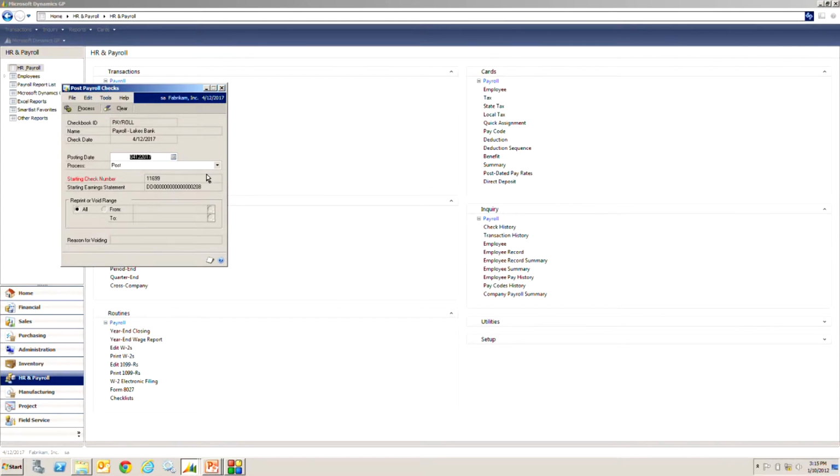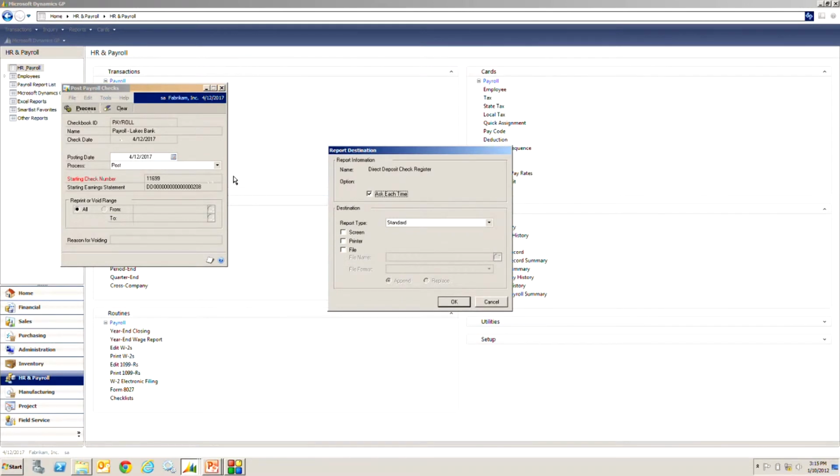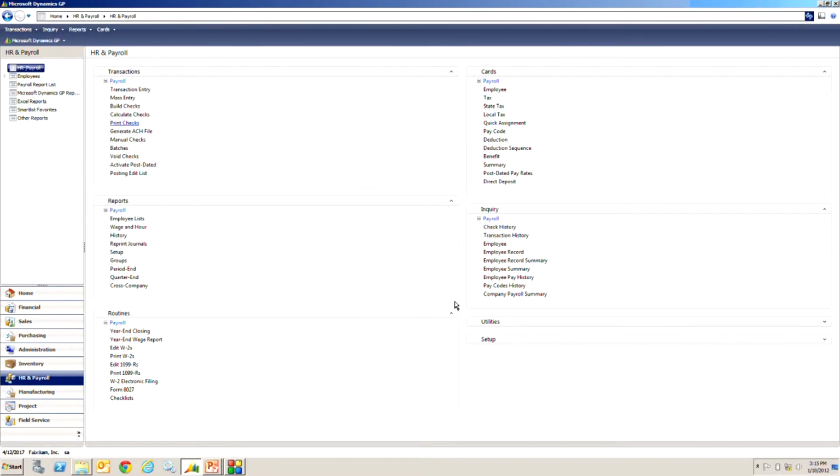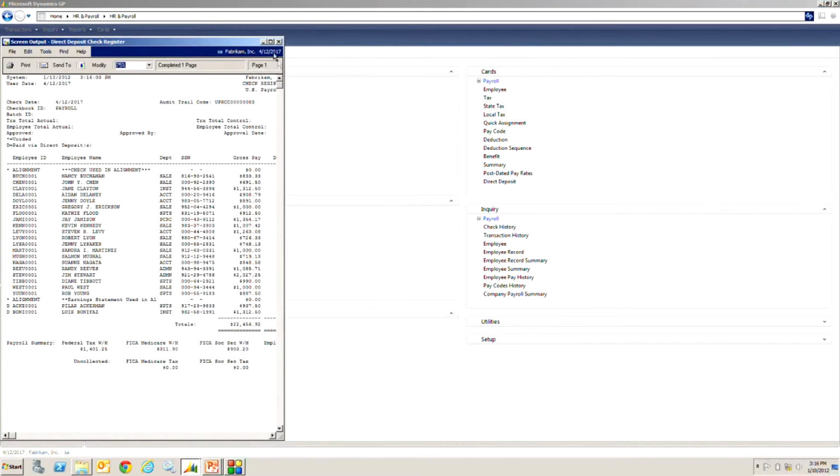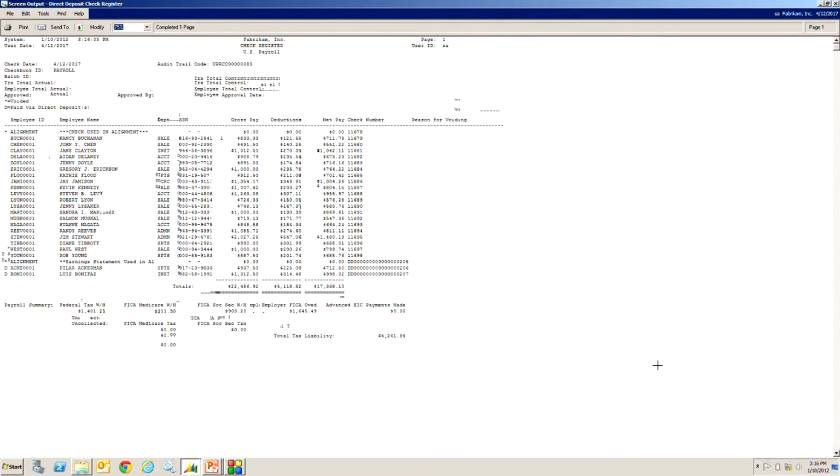And then it wants us to post. So let's post the payroll. Hit process, and then it's going to print out a number of reports. We'll take a look at each one of them. And here they go. So here's the first one. It's the check register. It shows each employee and summary check amounts.